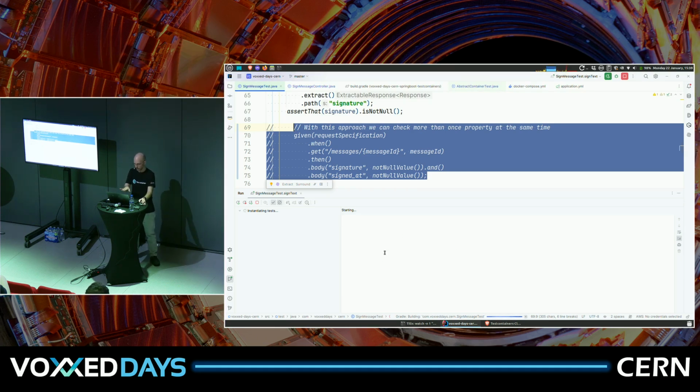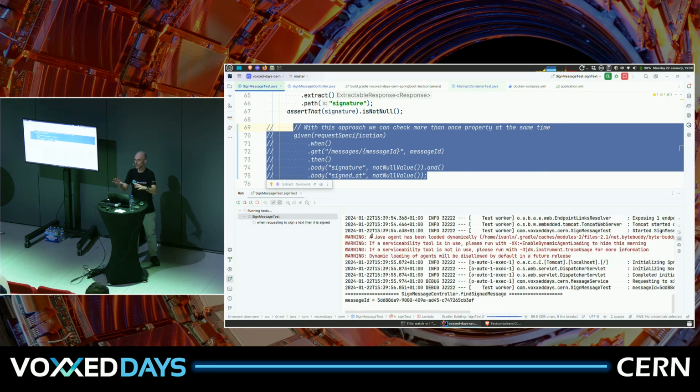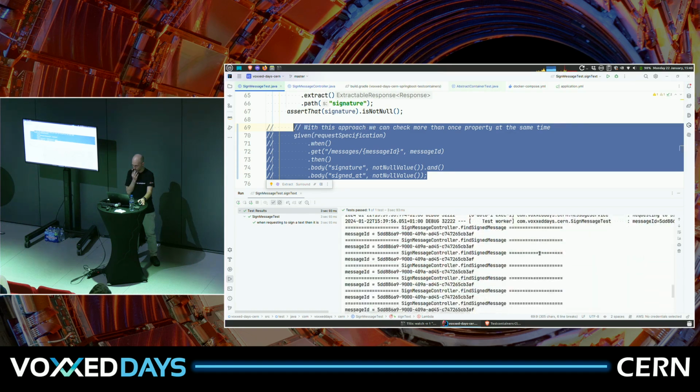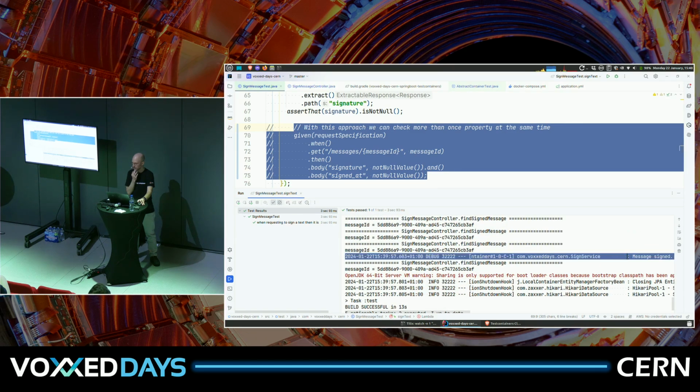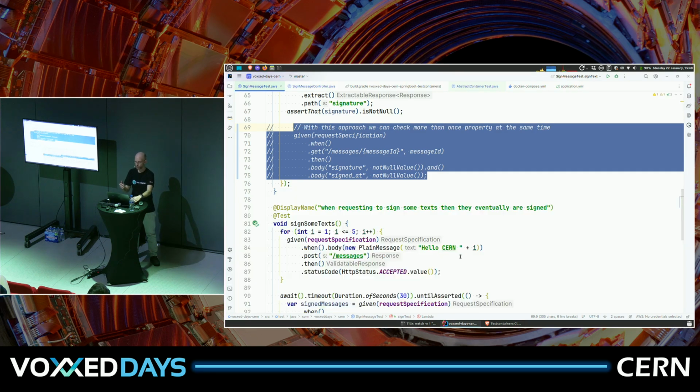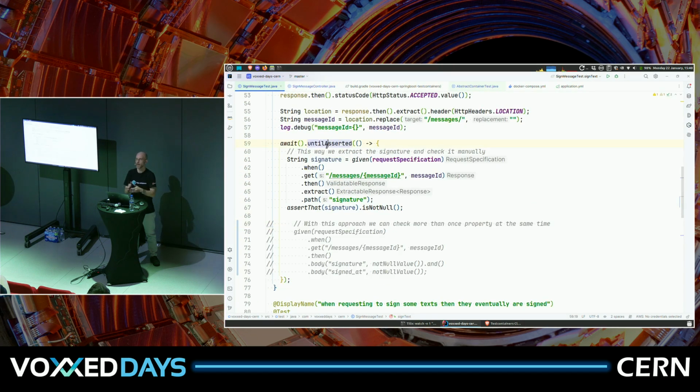Right? Now, when you see this blank screen in IntelliJ, it is because the container is starting. And as you see here, after the message has been signed, we only have now one GET. You can also configure the library to say, I just want to send one request every some seconds, to basically avoid polling the endpoint all the time, right?